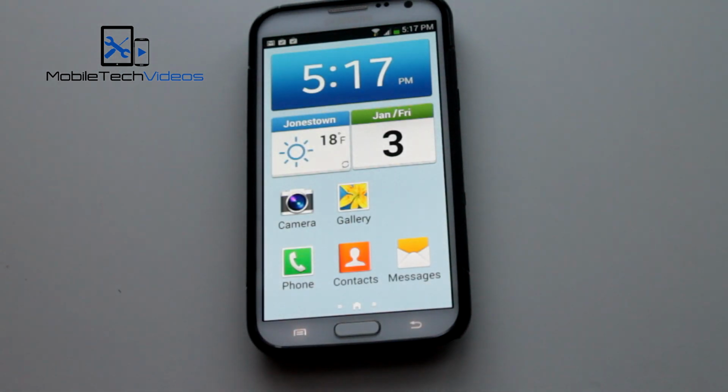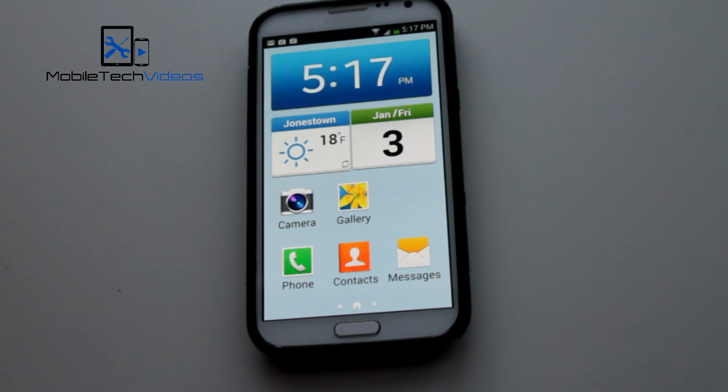So there you go, guys. This is a real quick look at the Easy Mode on most Samsung based devices. If you're having trouble either seeing the traditional Android layout with the widgets and the small icons, or perhaps it's just a little too much for you, I recommend checking this out.